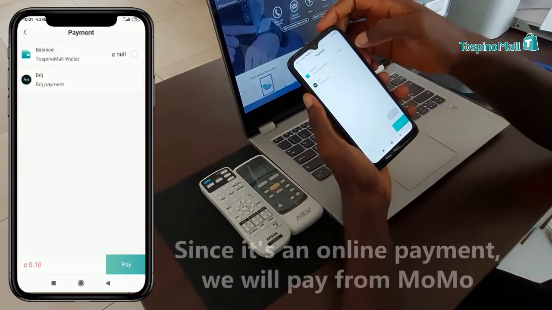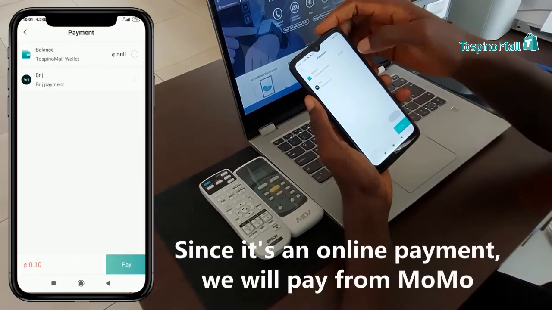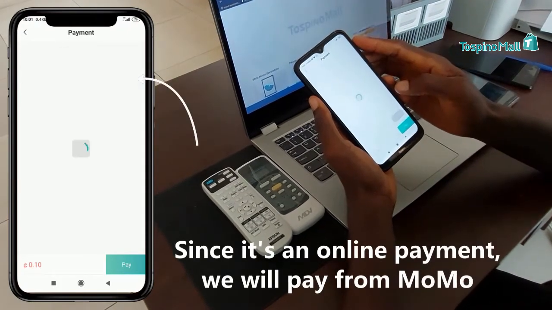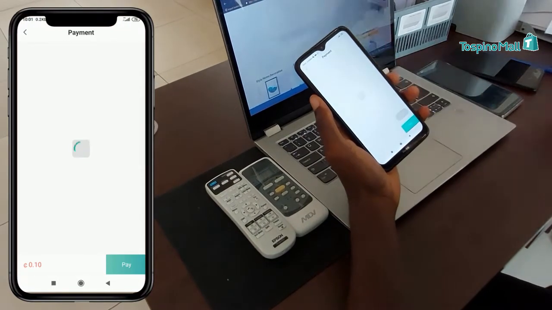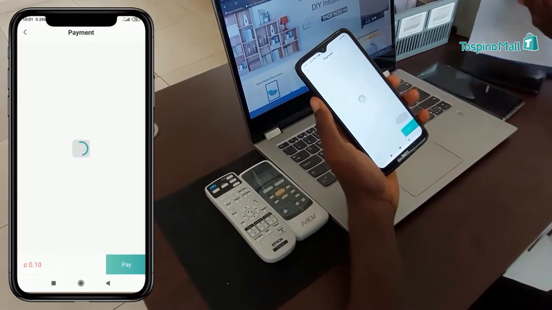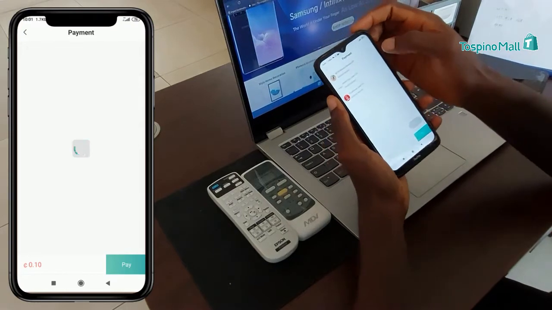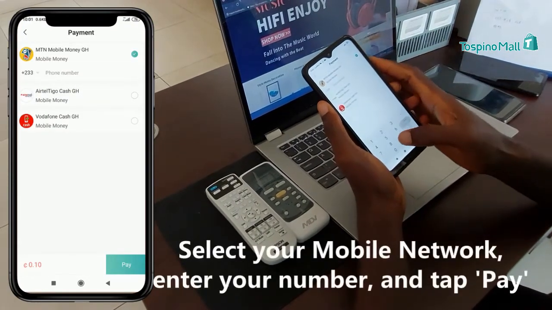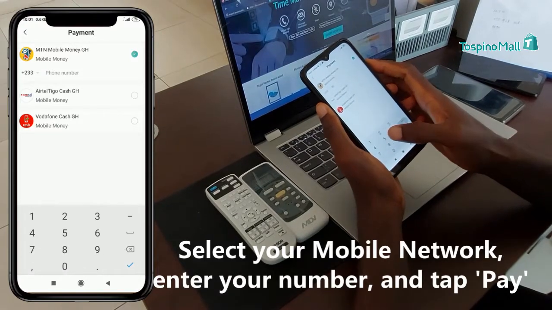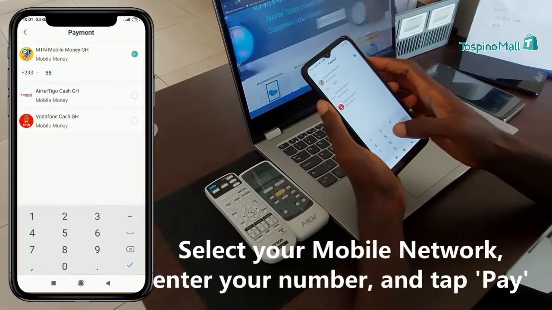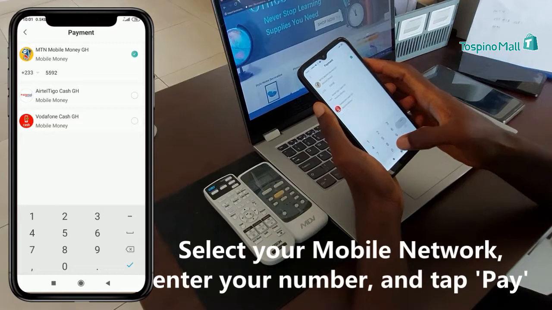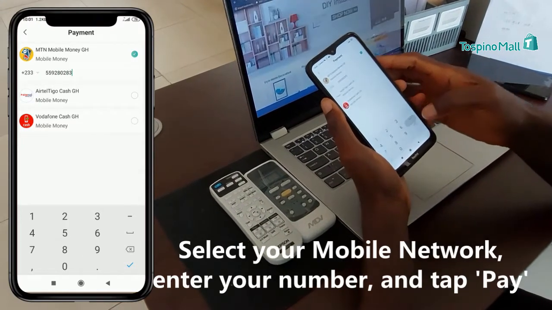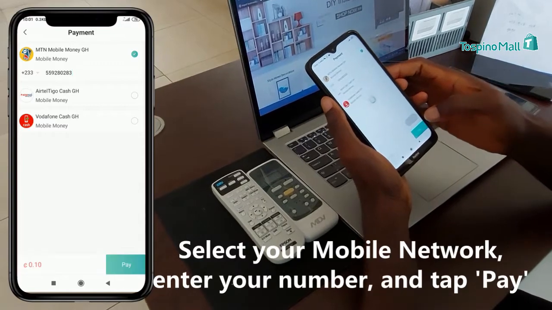This time around, since it's an online payment, you are going to pay from our Momo, so bridge payment. Then you select your mobile network. You enter your number. And then you pay.